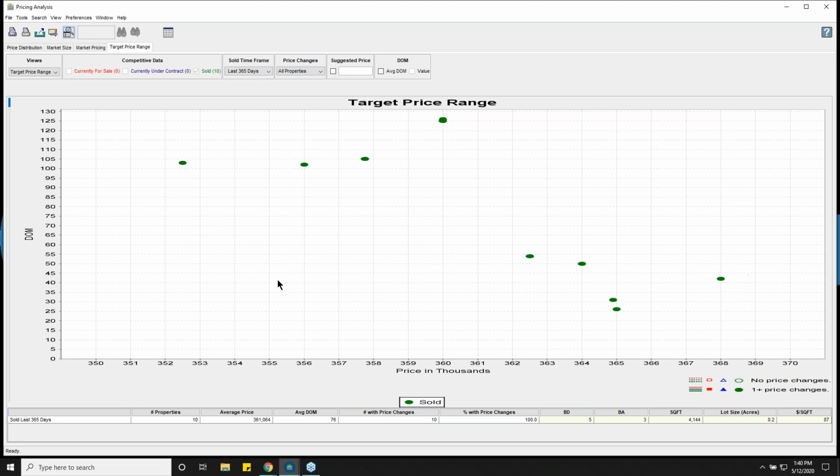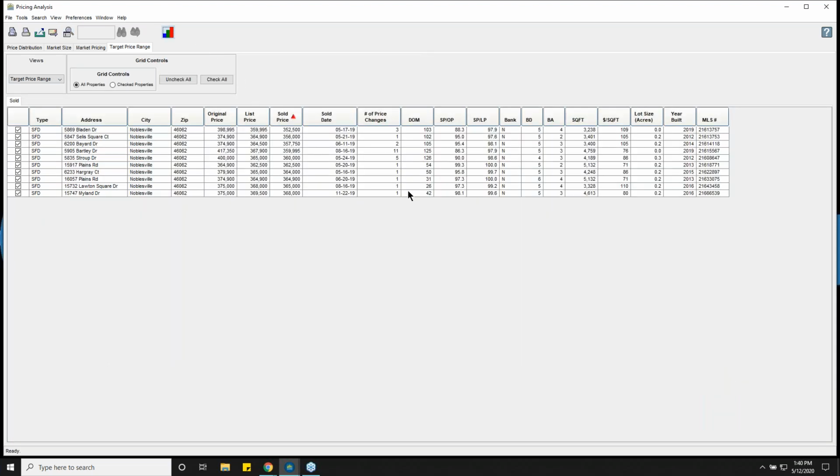A couple things I may want to do before I get too far into this. I want to head back to my grid and just make sure that there's no listings on here that really don't compare to my home. So maybe there's this new construction listing right here, 2019. Though in this instance, maybe you want to keep it because you want to show them, yeah, 417 is way too high for this market, even for a listing that is brand new.